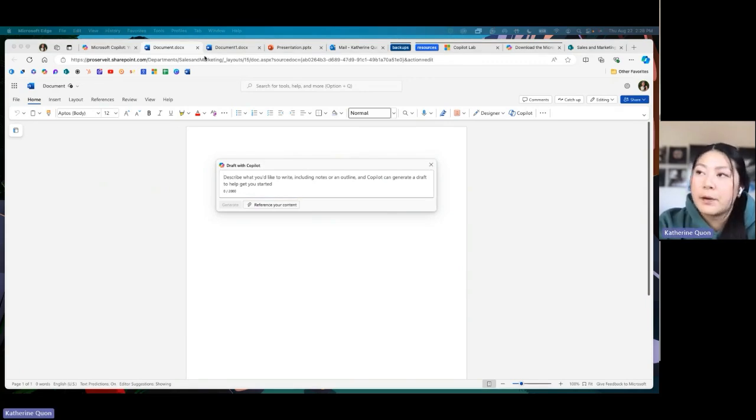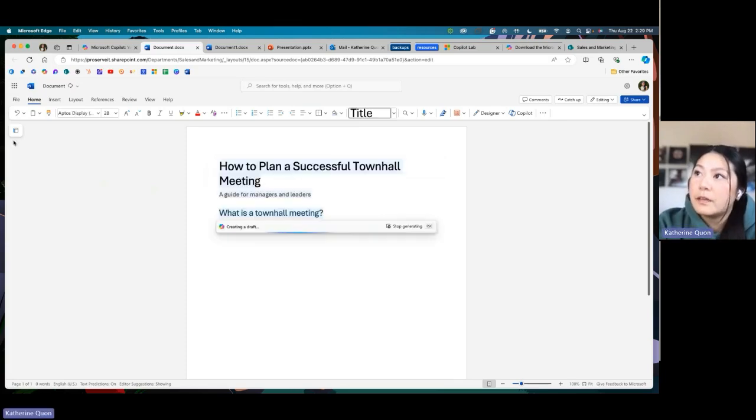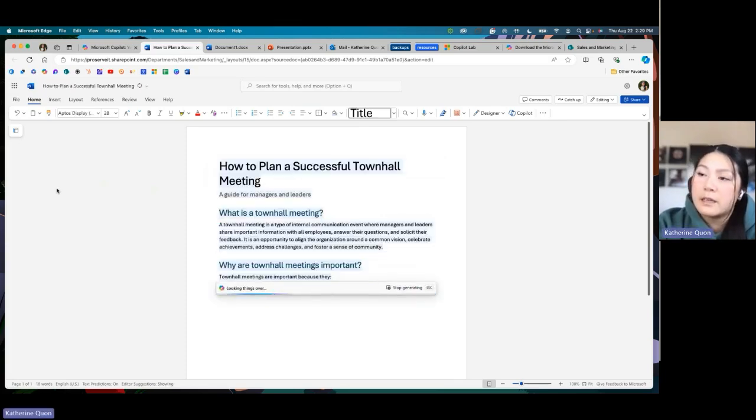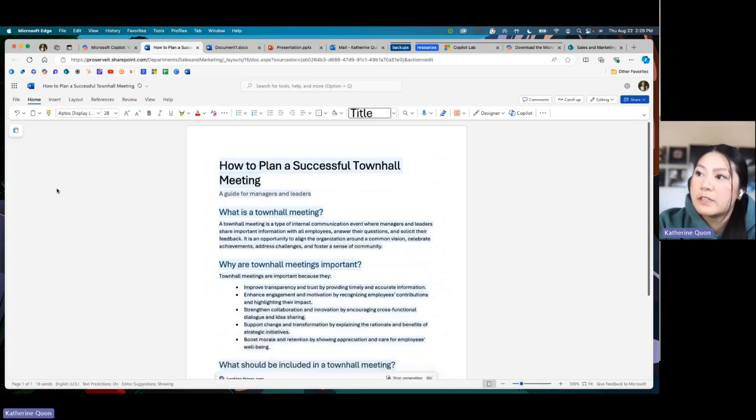And let's say we're preparing for a town hall meeting as an executive. A prompt could be, what should be included in a town hall meeting for all employees? And here you go. Copilot is now taking that prompt. It's going to give us information.